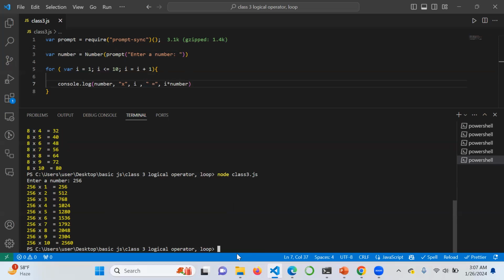Okay, so now let's see another example. For example, we want to execute the multiple tables from 1 to 10 at a time. How can we do that? I mean, the user will enter a value, or we don't want to take input from the user. We just want to show the multiple table from 1 to 10. So how can we do that?